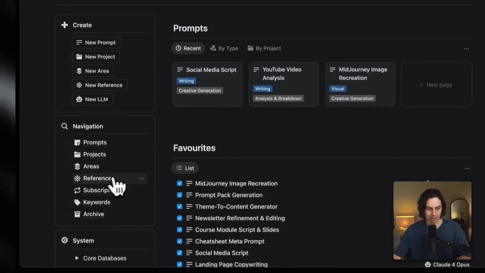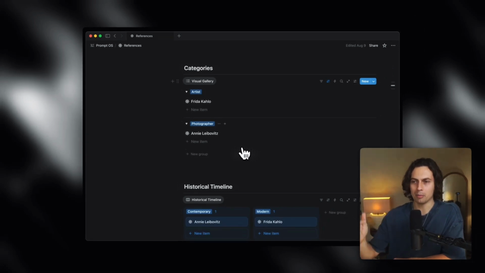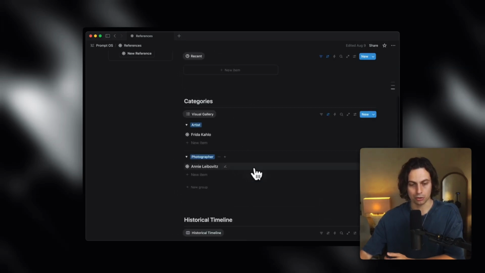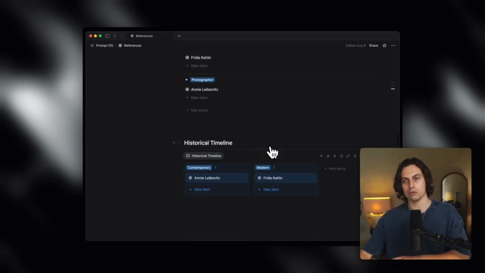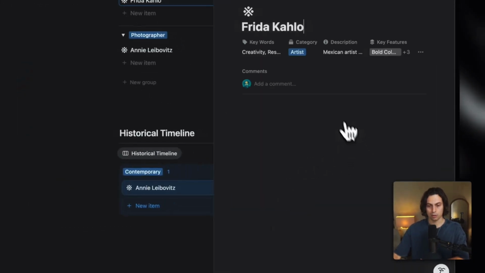The next thing that we've got here is references. References, in my mind, is just about people or styles. Maybe it's a director, maybe it's a photographer, maybe it's an artist. It can be very helpful to give one of these as a reference in your prompt to help your AI understand exactly what you're trying to create. I've only put a few in here just to show you what this is. But what I encourage you to do is, you are going to have directors or artists or photographers or designers that you look up to or that you like. Add them in here and even add some imagery as well to show what's possible.